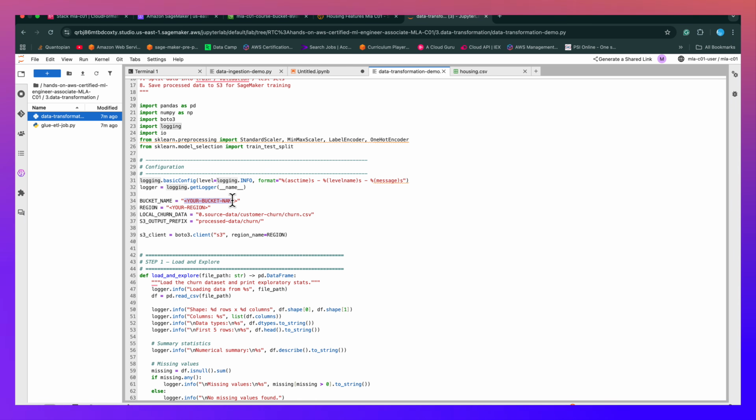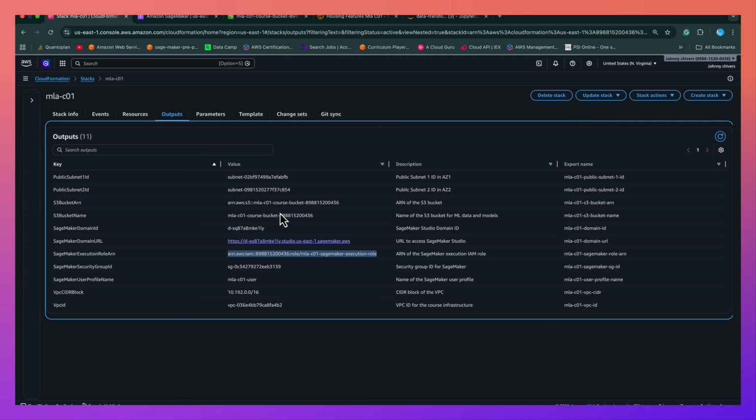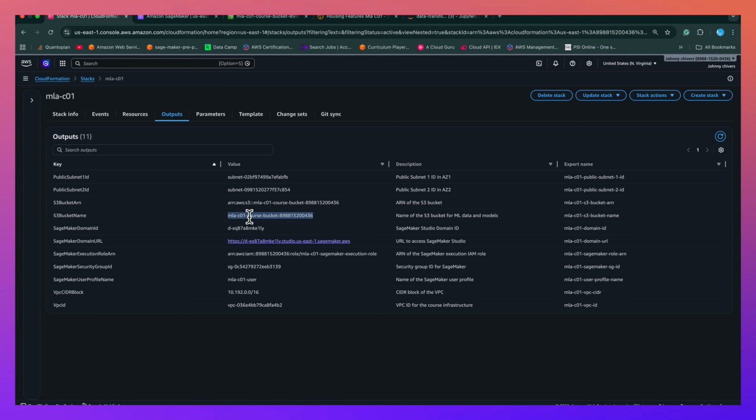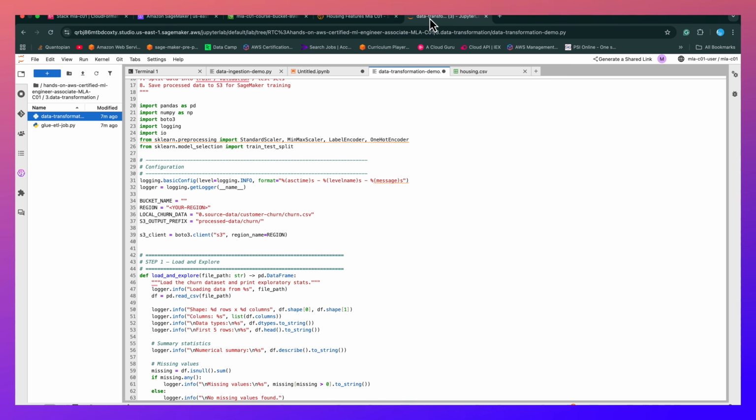Here you can see we need to change the bucket name again. So if I delete that and go back to the outputs and go to my S3 bucket name, we'll just copy and paste that in. And then the region, again, I'm in US East 1. You'll need to update this to the region you're operating in. My advice is to use US East 1.